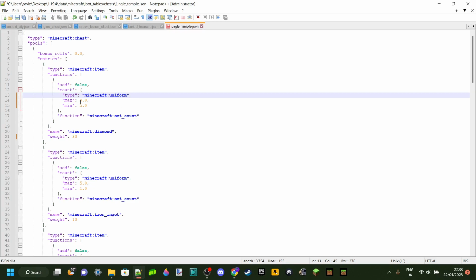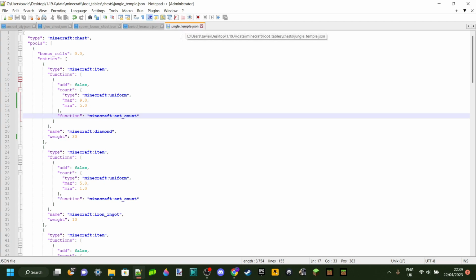Anyways, I've had some fun here. I've changed these numbers. I can hit Ctrl S to save this, and that's good. This file has now been saved. Once we've completed the pack and import this into Minecraft, it's going to be pretty cool. We're going to get a bunch of diamonds from jungle temples.